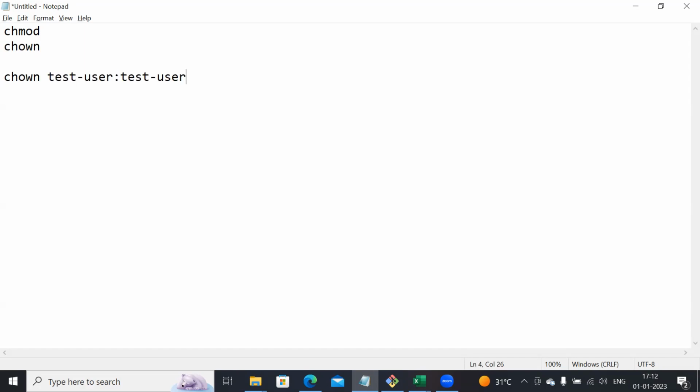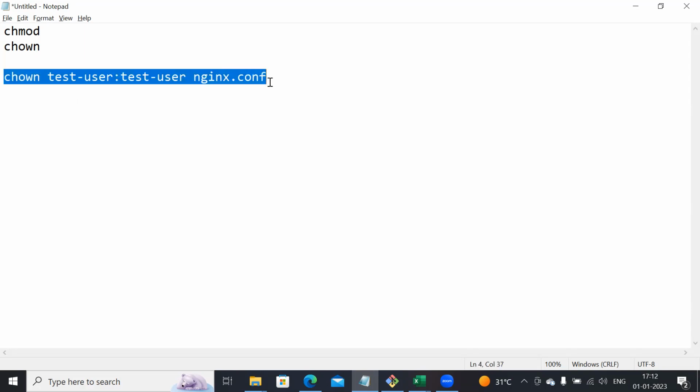Because while you are creating a test user in your Linux box, not only test user, any user in your Linux box, a group with the same username is automatically created. That means the username and the group name look the same. Okay, so now I'm going to give nginx.conf. Let's see by executing this command in that particular directory.